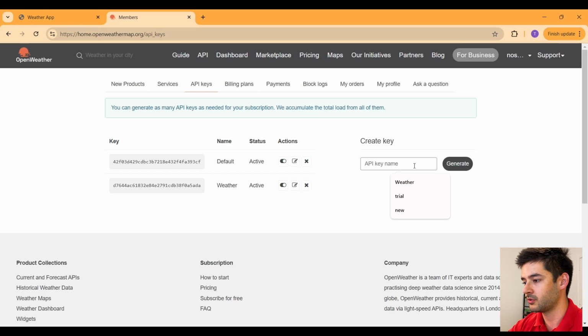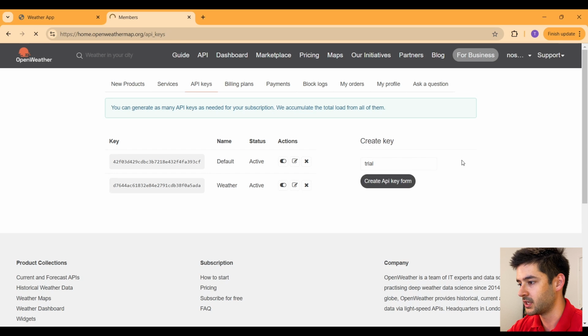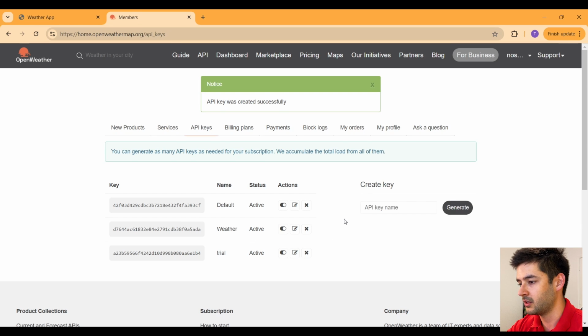And I'm going to go ahead and create a new key called trial for now. And then go ahead and click generate. And then it will create a new API key with the name of trial here. But if you guys just created this account and just created this API key, it's not going to work right off the bat. You need to give it some time, usually about an hour or two before it will actually work. So what I'm going to do is use this weather API that I already created right here and go ahead and copy it since I know that this one is working.